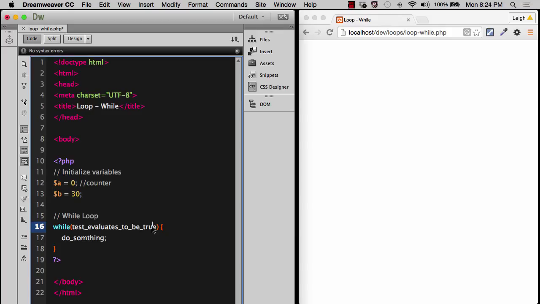Now that should also tell you that there's a very good chance that you can make a mistake. If you don't set up your testing parameters properly, you could potentially have something that will never evaluate to be false. What that would do is send you into an endless loop. It could actually bring the server down potentially, or your computer if you're on your local testing environment.